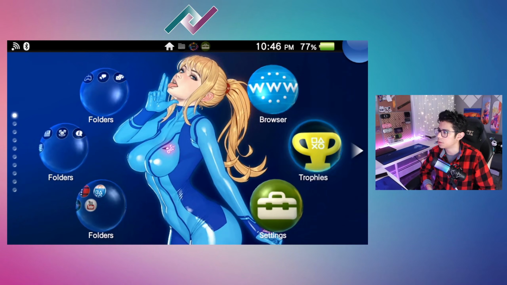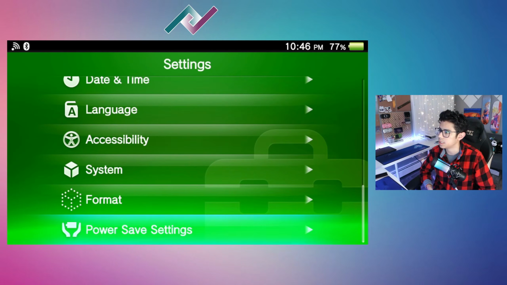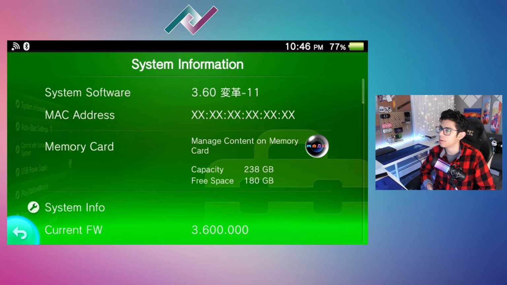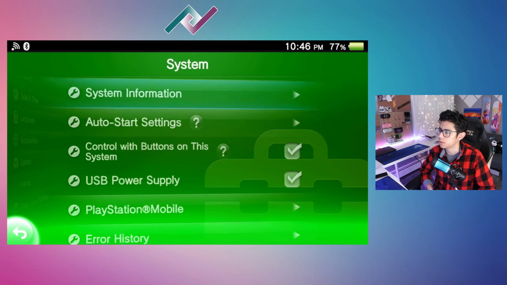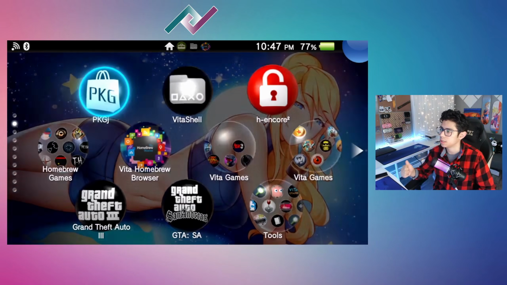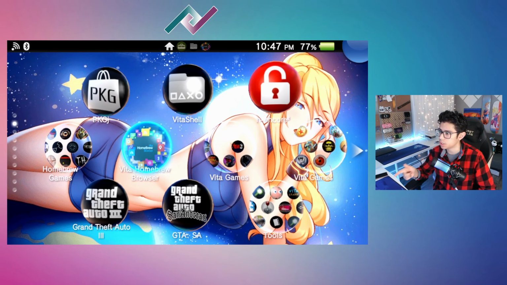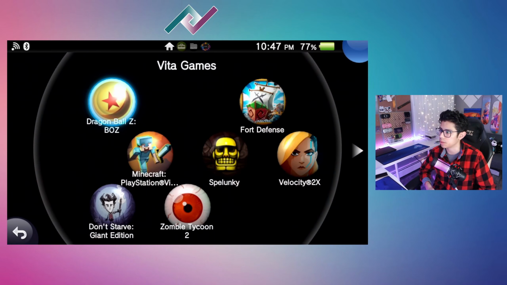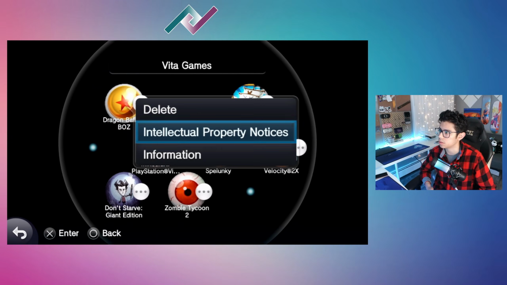Let's check out our settings and see if it did delete this properly. So now we have 180 gigabytes. So I am guessing that the format that we did, the cluster size, did also fix that issue where we're deleting these applications, but it's not completely removing it from the SD card. I'm going to continue to delete stuff here.